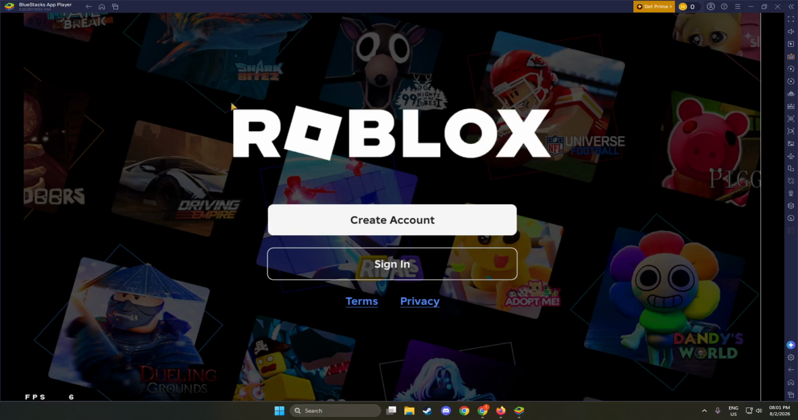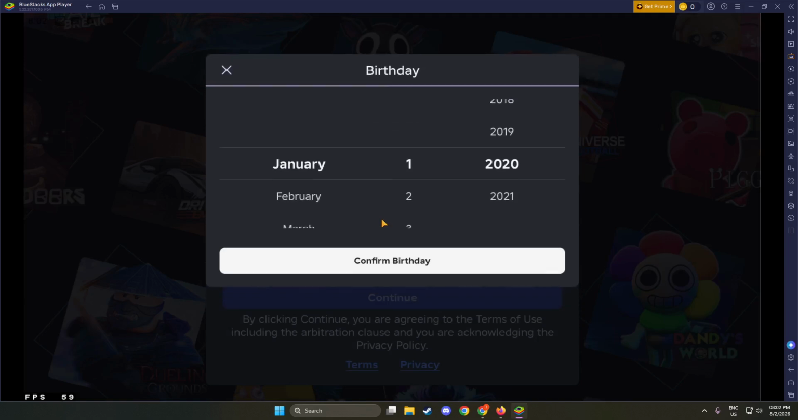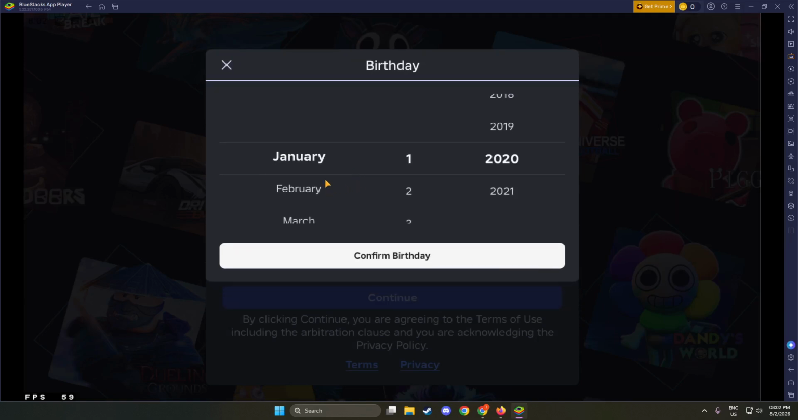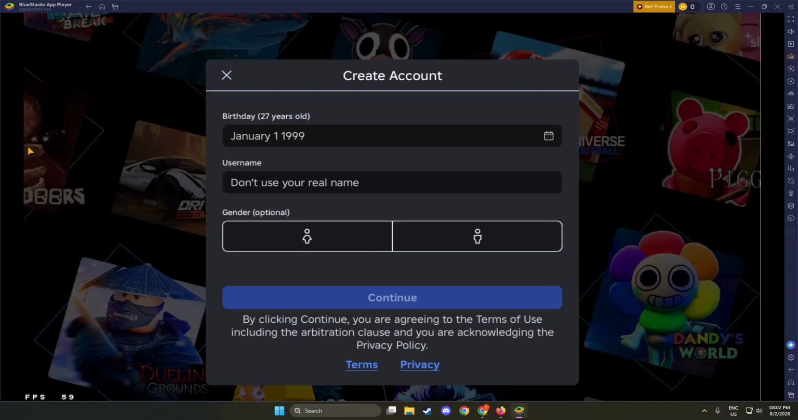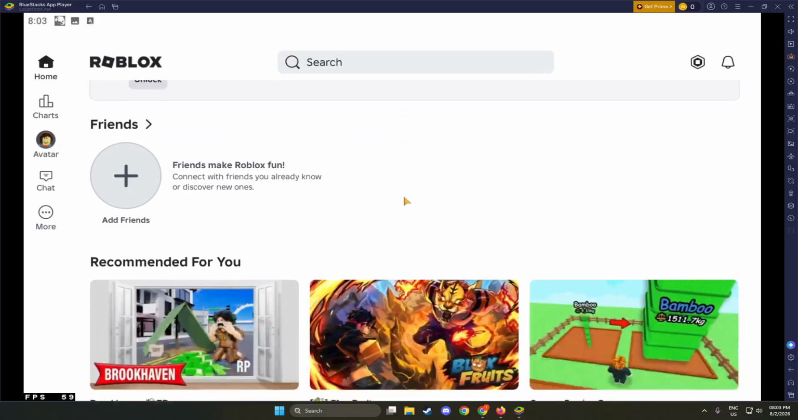Browse the experiences shown, or use the Roblox search bar to look for a specific title. When you find something you like, click its thumbnail to open the game page, then click the green play button. BlueStacks loads the Roblox experience, and within a short moment you are inside the game and can move your character using your keyboard and mouse. You have now installed Roblox in BlueStacks, logged in, and started your first game on your computer.